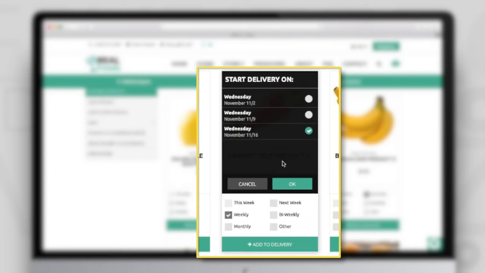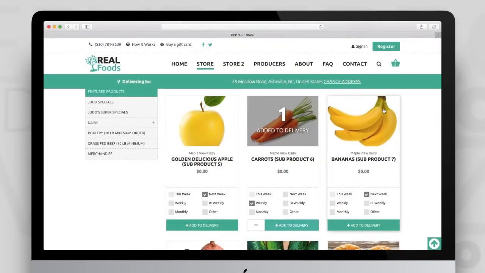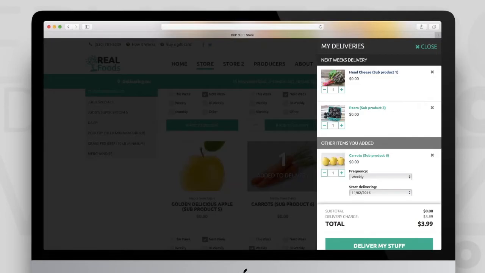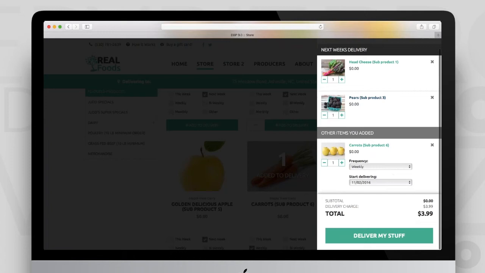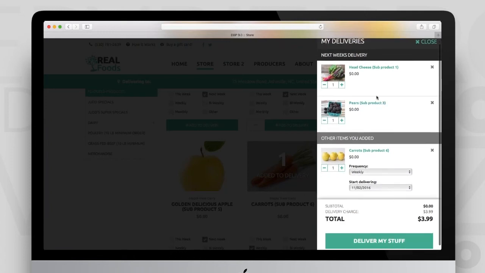So any of that stuff that I add, let's say I add this as a recurring weekly, you'll see once we go to our cart, that's indicated in an other items you added section. So you've got your next week's delivery that you're seeing, as well as other items you added at maybe a weekly frequency or to an order in the future. So at any time we could check out, deliver my stuff.